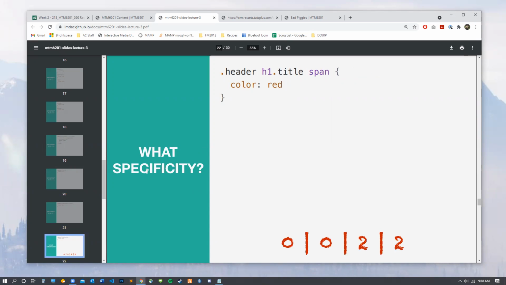All right. Oh, I gave up the ghost on this one. So the specificity here, we'll just go over it again. There's 2 H1 tags, so we start with 2. There's 2 classes. So our specificity is 2 and 2.